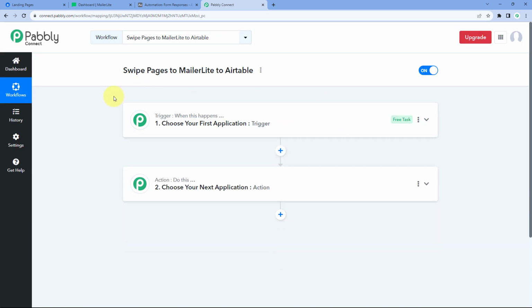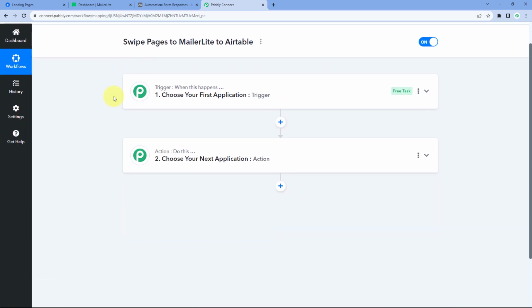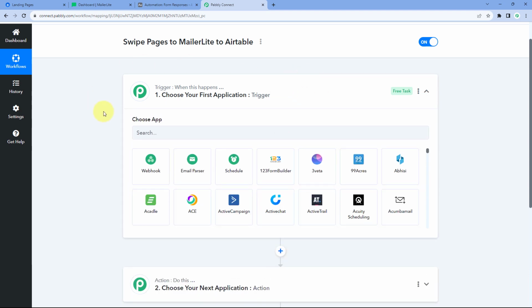Now you can see that our workflow is open over here, and in this workflow we have two different windows. The first one is the trigger window and the second one is the action window. So triggers and actions are basically those two concepts, those two principles on which this whole automation works, where the trigger says when this happens and the action says do this. So let's start with our trigger window.